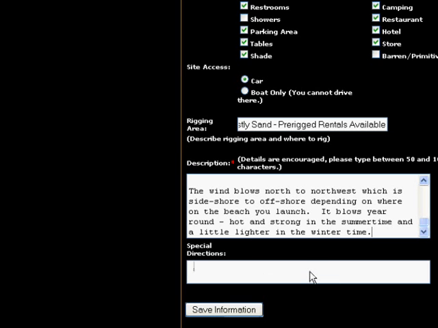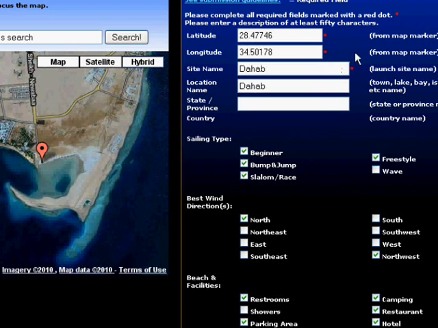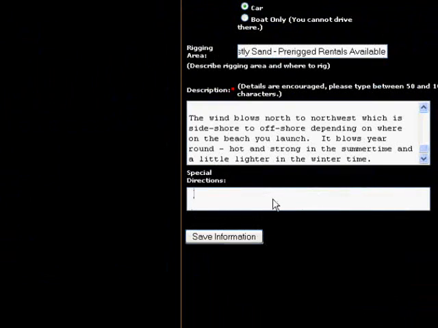Special directions are optional. What's required has a red asterisk next to it. Special directions aren't really necessary because, as you know, the bubble on the Maps API has a directions tab on it. However, they can be useful if you want to put them in, and also they're useful for notating things like entry fees, or there's a weird elbow at the end of the road, or follow the dirt road, or follow the signs, etc. So I'm going to click Save Information.